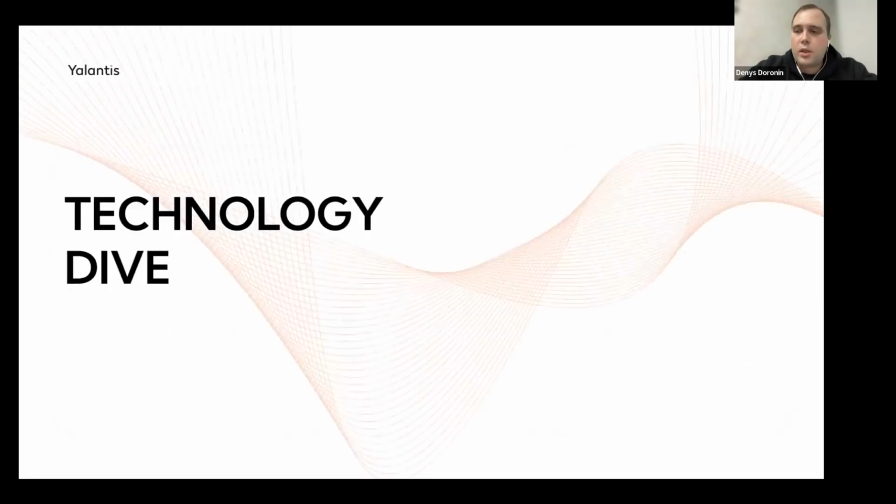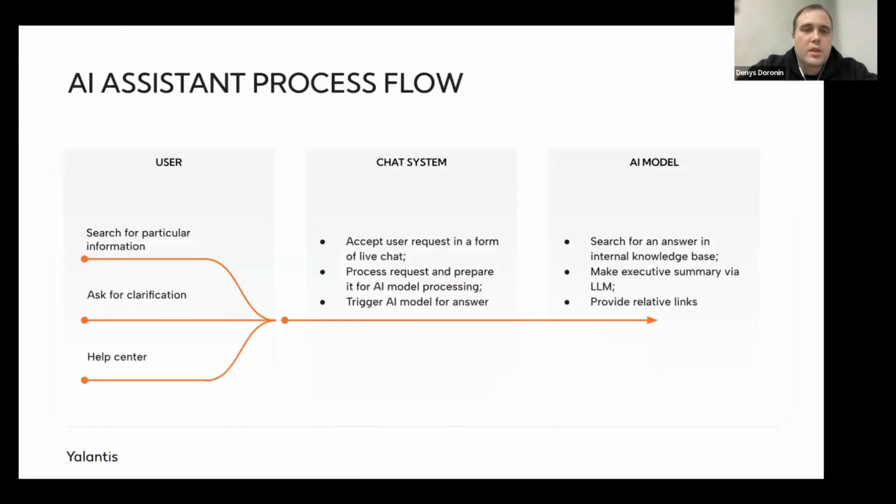Okay, let's take a look into implementation. So we will start with the process flow for our own internal HR chatbot that we built for Yalantis. The diagram is really simple. It all starts with user intent.